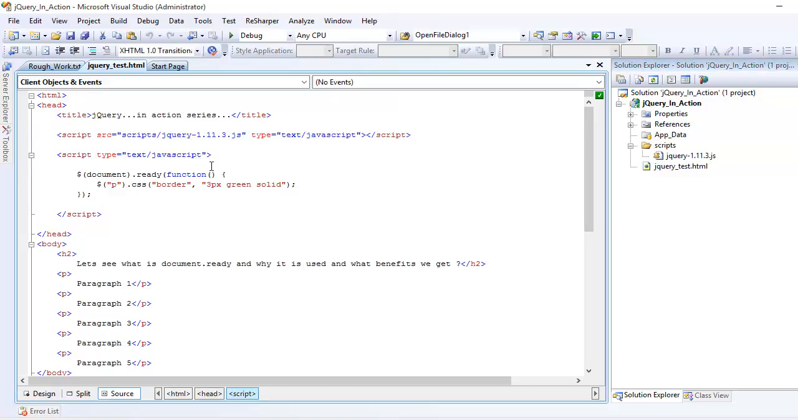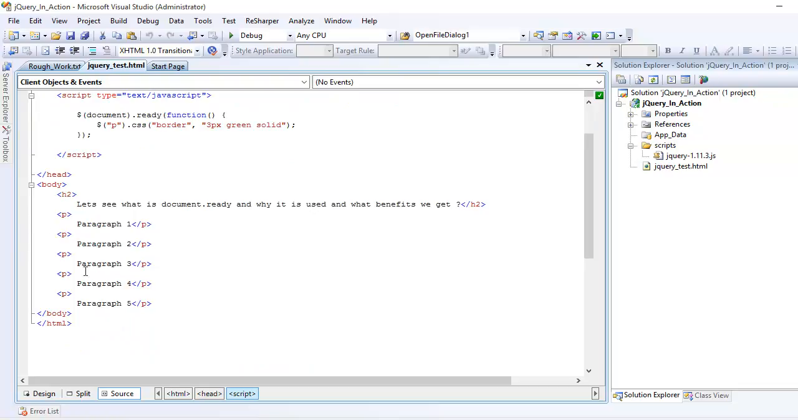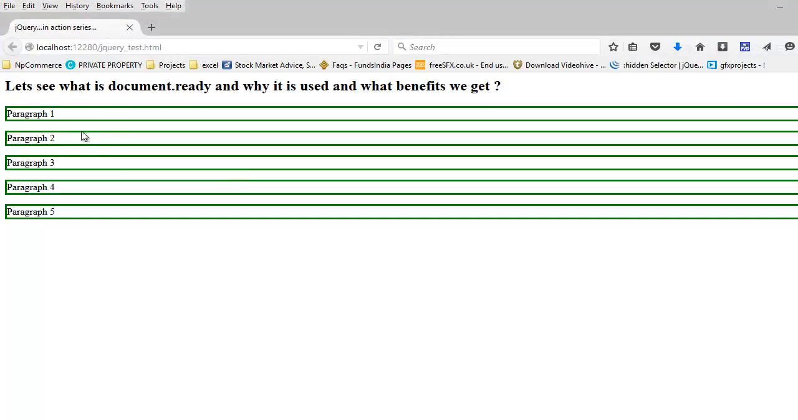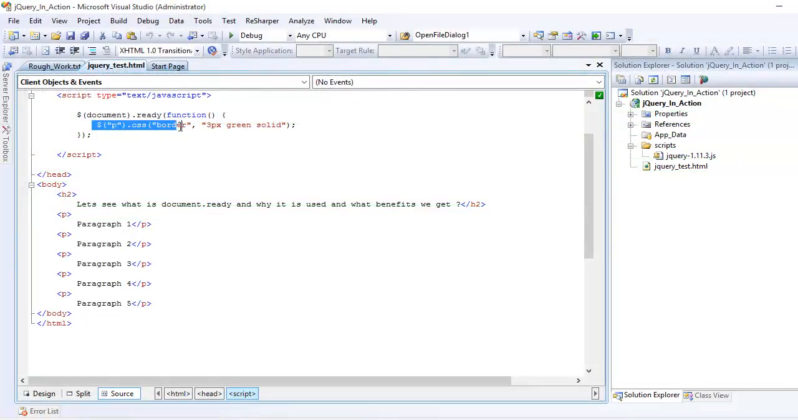In the last video, we used jQuery for the first time in the document.ready function, which says when the document is complete, then perform the following action. What we did over here was select all the p tags and apply a 3px green border. So let's test that in the browser. And you can see all the paragraphs have the green border, right? So this is the kind of instruction we use in jQuery.